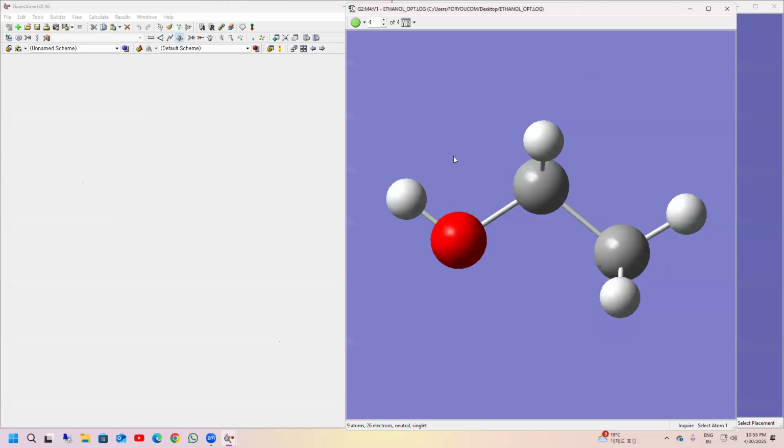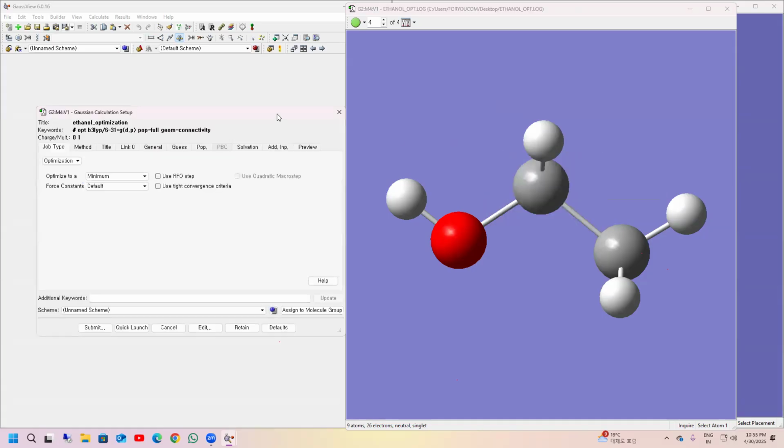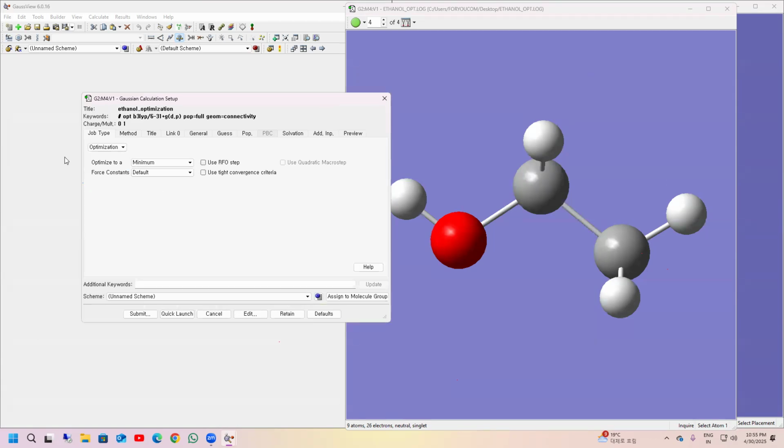Okay. So to submit the calculation, keep the cursor on your structure and right click, go to Calculate and click on Gaussian Calculation Setup. Once you click here, you will get this window. Here you need to choose the calculation type, different parameters, all those kinds of things. The first one is the job type. You just click here, and this time we are going to perform the NMR calculation. You just select NMR.